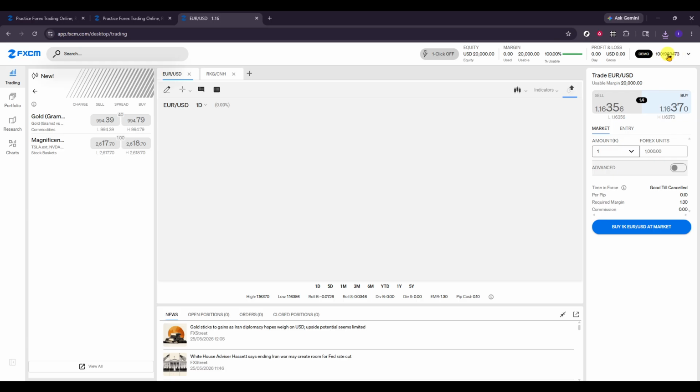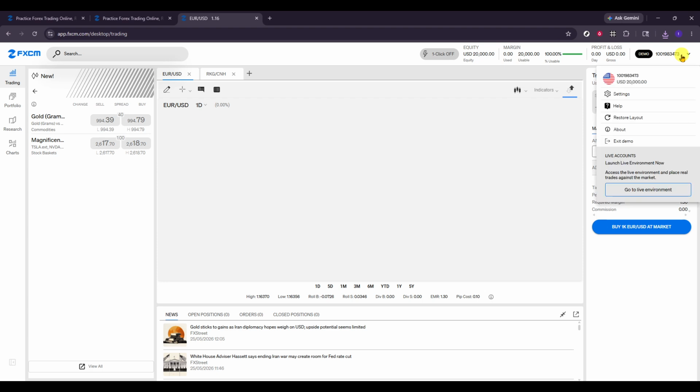Click the profile icon to open the profile menu. A small drop-down will appear with several options related to your workspace and settings. This is the menu we need to access to perform the reset. In that menu, select Restore Layout.